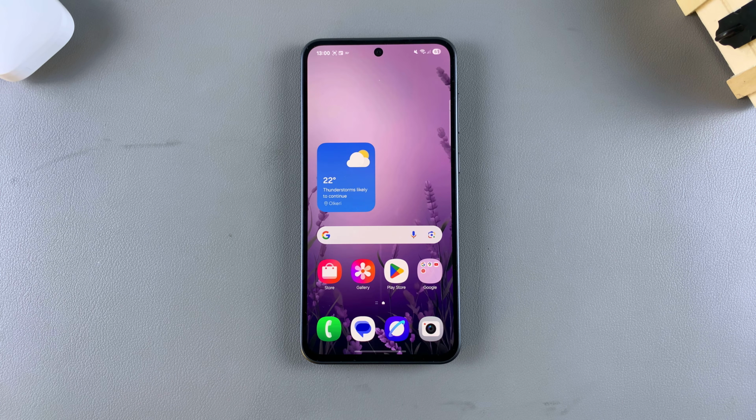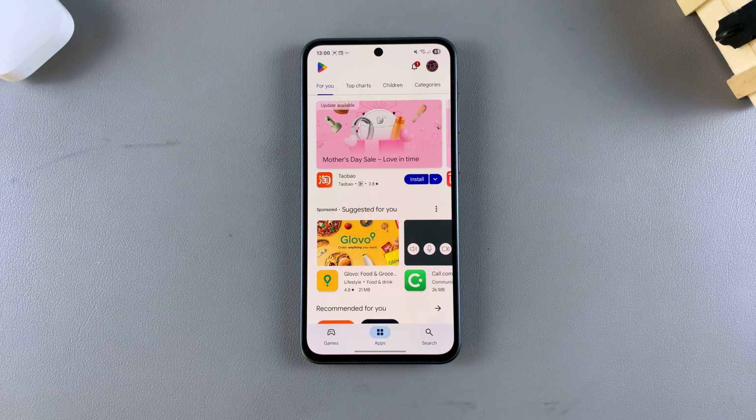So in this video, you'll learn how to install FC Mobile on your Samsung Galaxy A26, A36 and A56. So the first step is to choose where you're installing it from, whether it's from the Galaxy Store or from the Google Play Store. And then from here, you want to launch either app so that you can start installing.